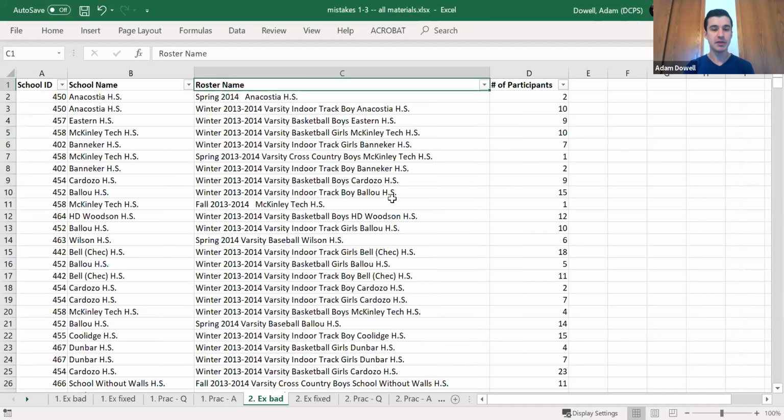All right, so here's the second example I want to go through. The mistake that we're trying to avoid is when we store too many values in one field or one column. And this spreadsheet is a list of athletic rosters for different sports teams at DCPS high schools. So like usual, we have a school ID, a school name. Some of the new things here are a roster name, and then the number of participants on that roster.